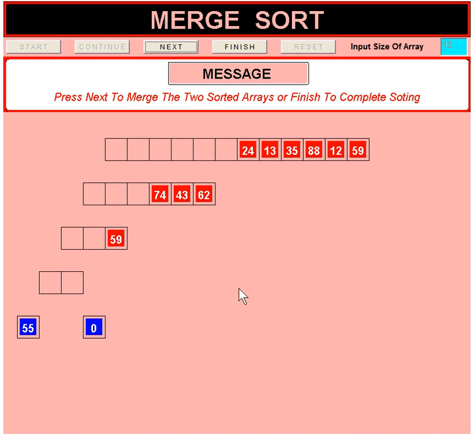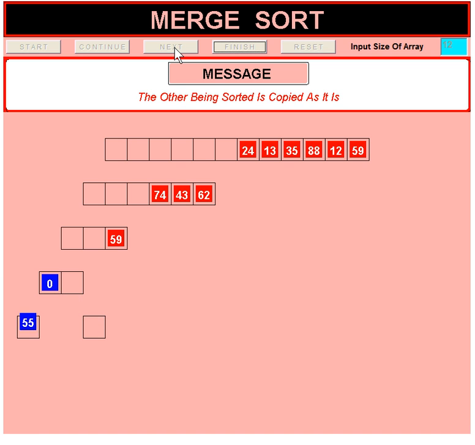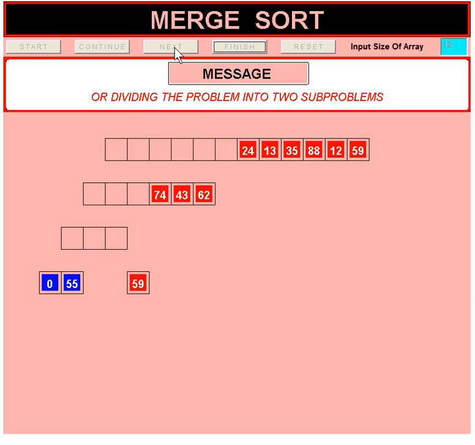Now we click on next, and now we start to compare and merge them in the sorted order. So 0 goes here, 55 goes there. We have the 59 left, that is a single element, so that's already sorted.